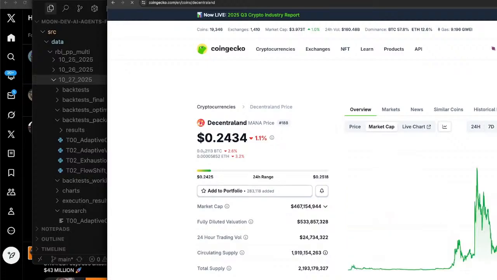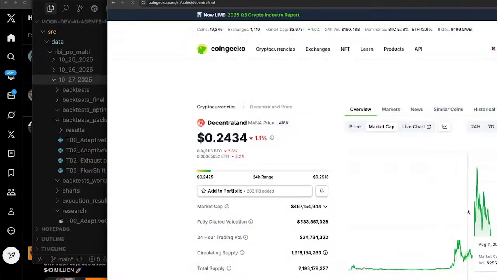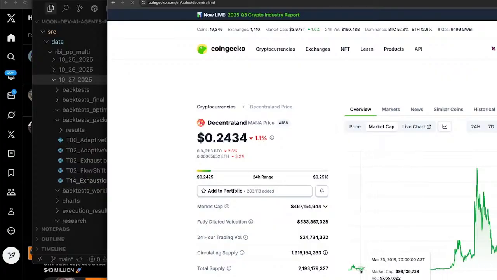Here, I should go on TradingView. Well, you saw the ride here. I was a huge supporter of Decentraland in these times because of digital real estate. And then Facebook changed their name to Meta and it went, I don't know, it was mind-boggling.